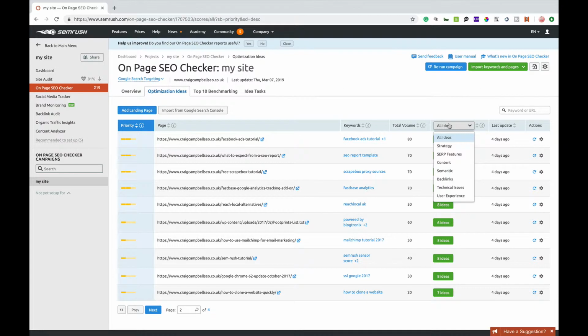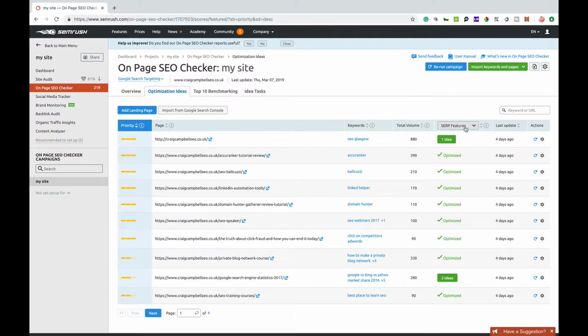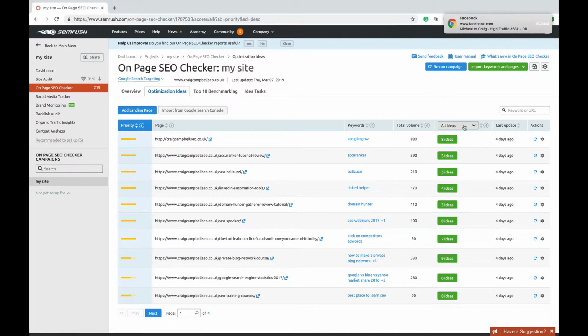So you can also use the filters here. So it gives you the priority, the page, so that's the URL of your website, the keywords, the search volume. And you can also use this little filter here if you're only wanting SERP feature ideas, then you can just find out about those. Or if it's backlink ideas, then I'm sure most of your pages can do with backlinks. Technical issues and so on. So you can filter this down, or you can keep it as all ideas.